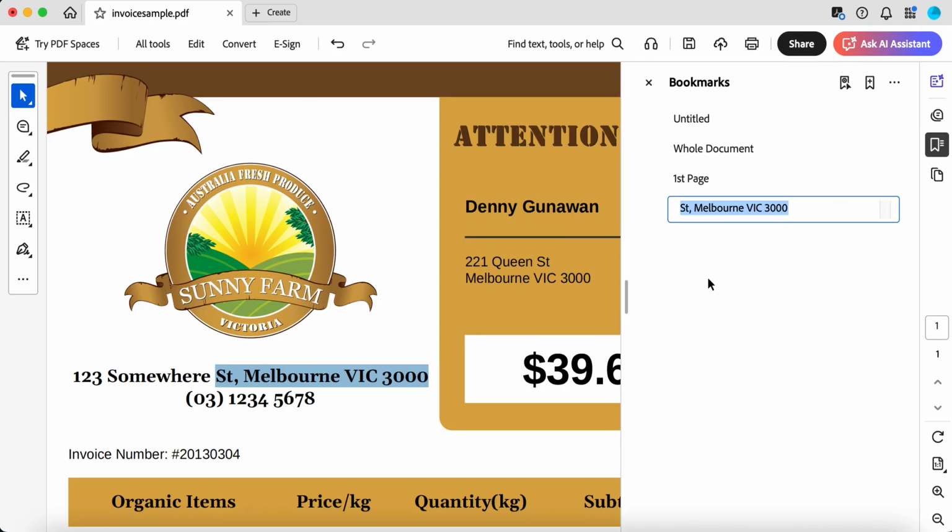This is especially useful if your document already has clear headings because it keeps your bookmark names consistent and saves typing time. No matter which method you use, naming your bookmarks clearly helps your readers find what they need without guesswork. And once you're done adding bookmarks, make sure your PDF is saved so those changes stick.